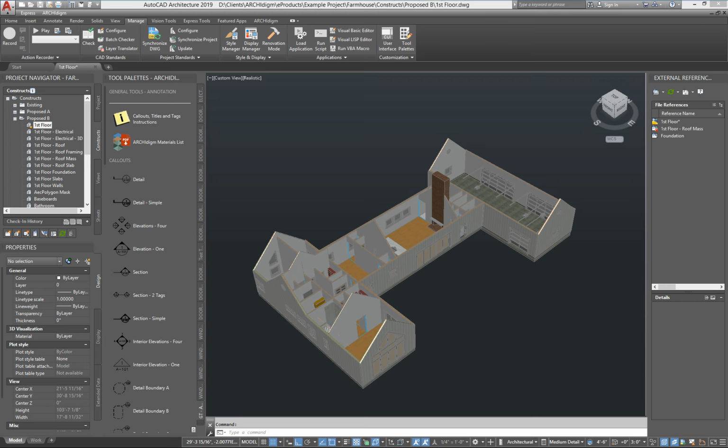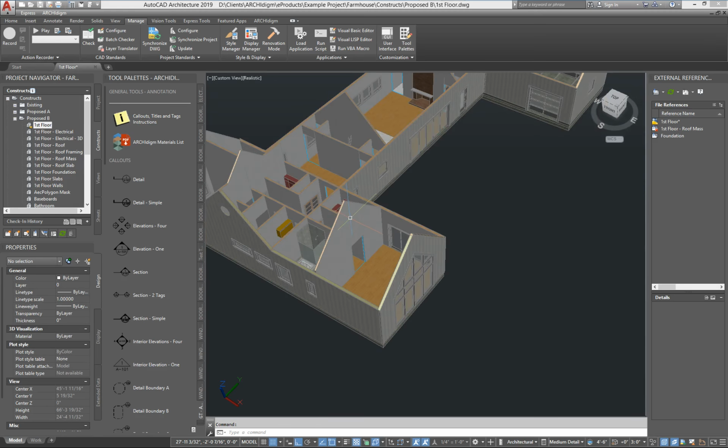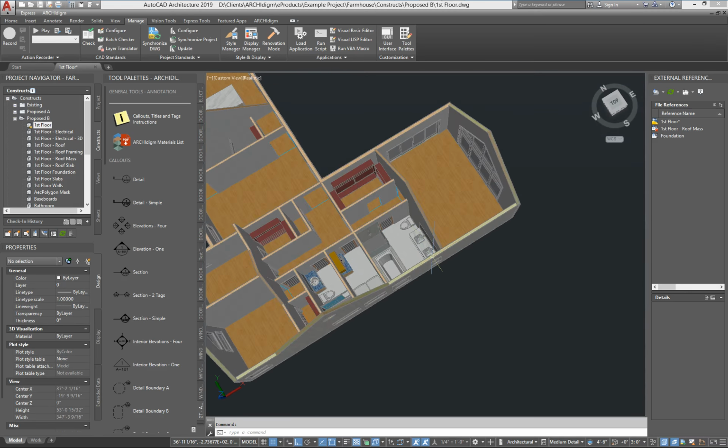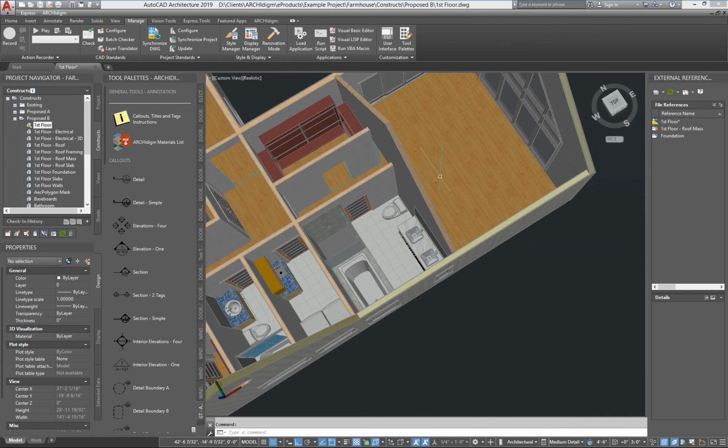I'm going to zoom down into the area here where I will do a set of 4 interior elevations. So if I zoom down here, this is the bathroom that I'm going to do. There's a couple of lavs, a toilet, a shower, and a bathtub. So I'll close this file, and I won't save it.